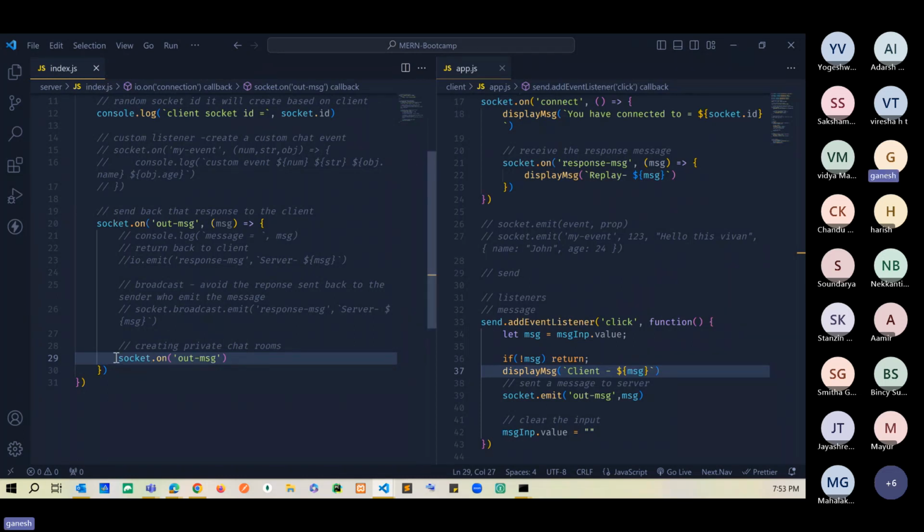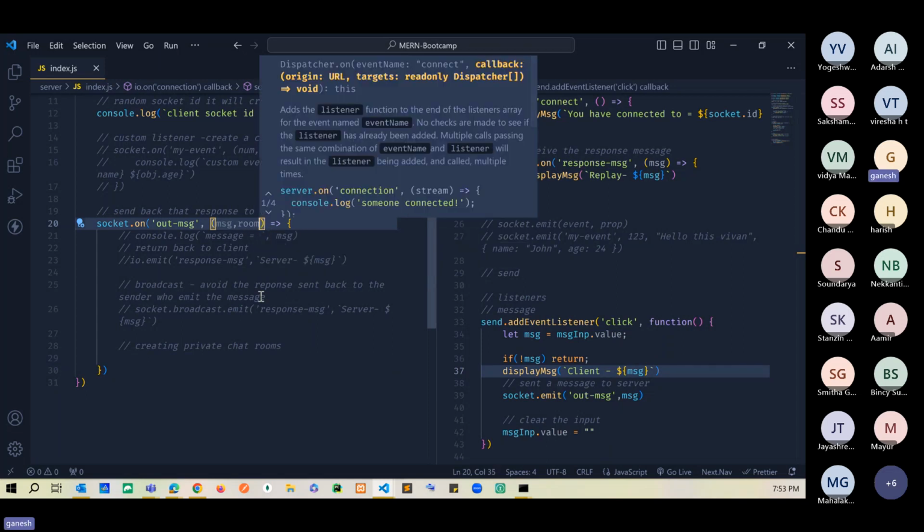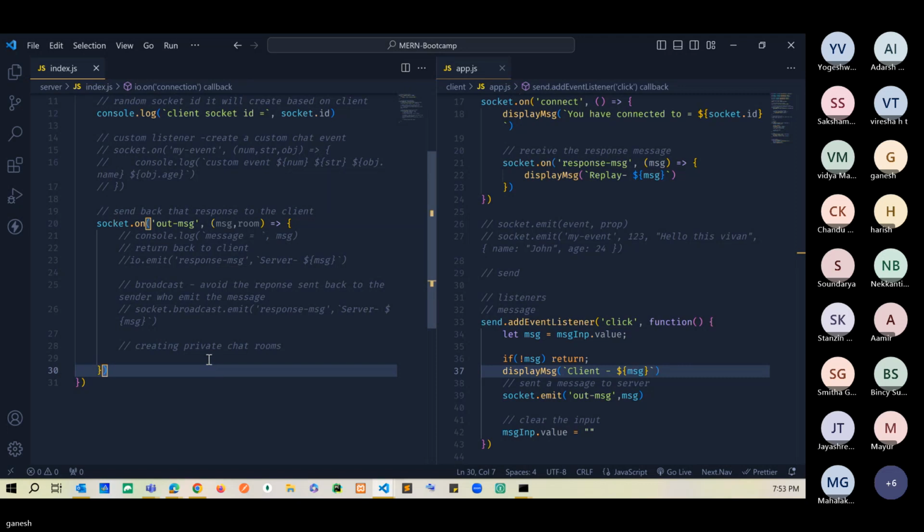So which is already there. The out message will make use of the same. The only thing you have to pass here is the room. Just pass the room parameter. If room is equal to empty, meaning if room is not allocated, or you can say if room is null, establish the public chat.